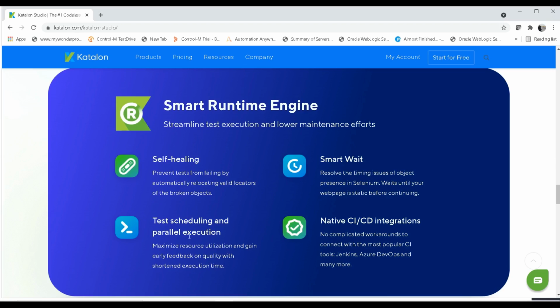Test scheduling and parallel execution. So maximize resource utilization and gain early feedback on quality with shortened execution time. It will help with parallel execution. Suppose you want to execute some test cases in parallel, it will help to reduce the execution time instead of running them in sequential mode, and you can get the output in a faster manner. Native CI/CD integration: no complicated workarounds to connect with the most popular CI/CD tools, Jenkins, Azure DevOps, and many more. So you can easily integrate with any of these tools.